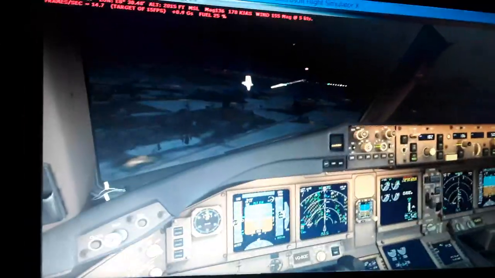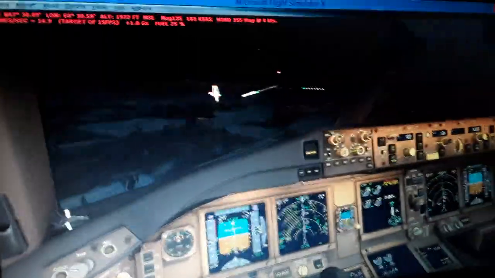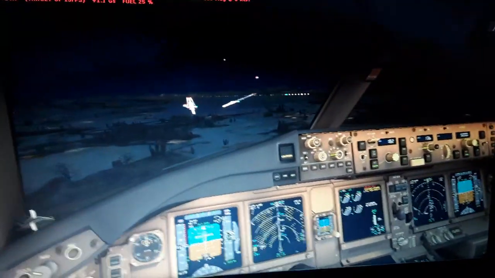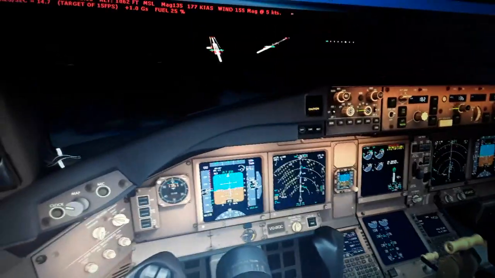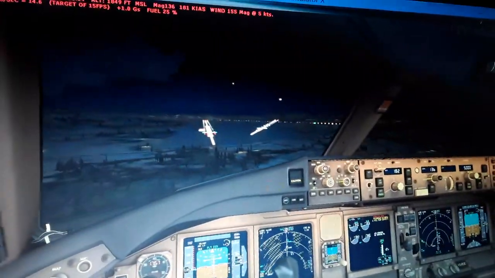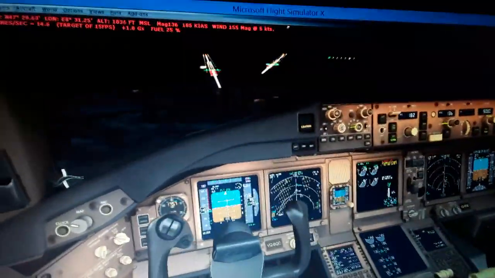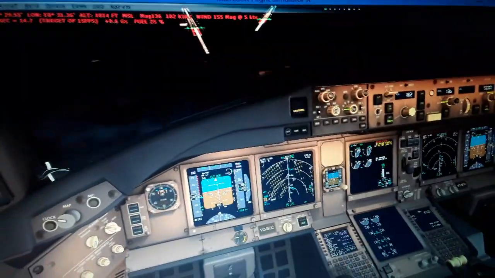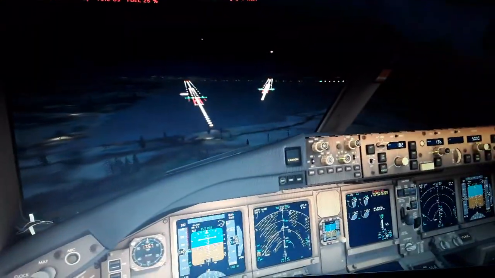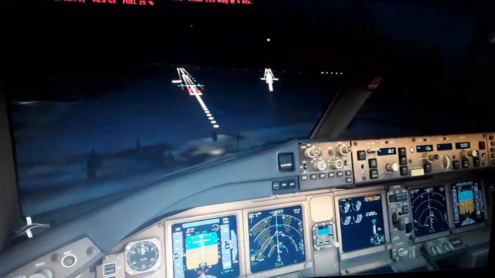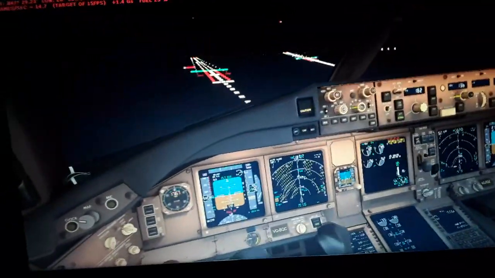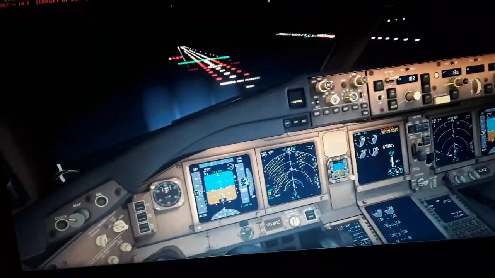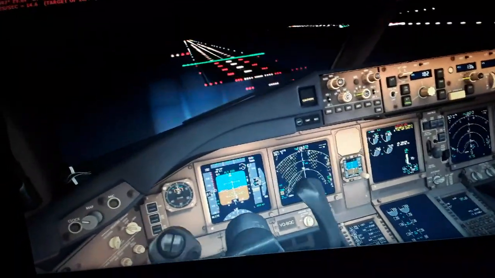So this is how we descend. Use manual flight controls and thrust levers, and align with the runway. And we have here we are, a small alignment, leveling off.